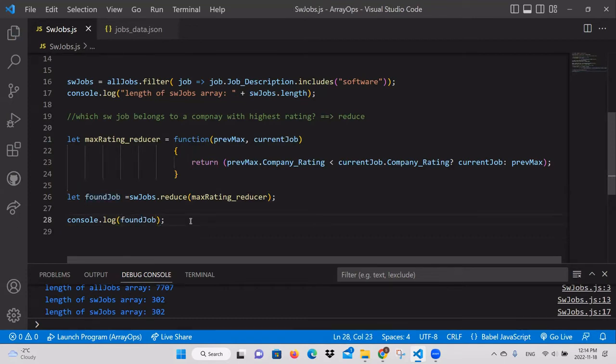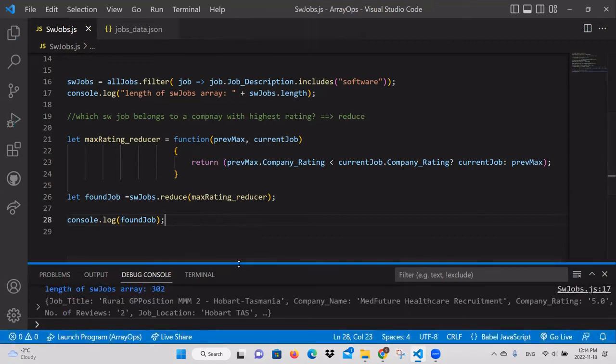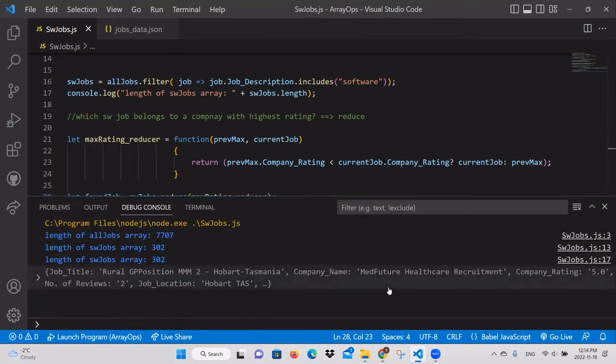All right, so let's just print that found job to see how it looks. We can see that it has a rating of 5, and 5 is the maximum, but there is something else here: it has only 2 reviewers. So 2 reviewers gave it the maximum rating, so that's not very reliable. So let's say I wanted to add another criteria to only select the jobs that have 100 reviews. This way the rating would be more reliable.